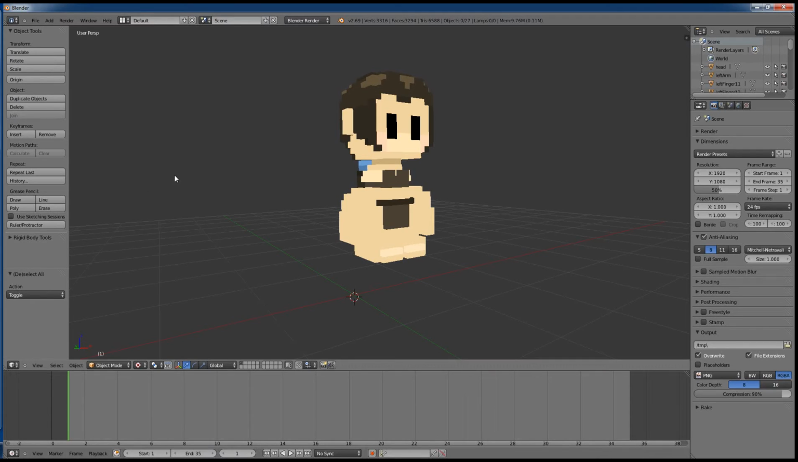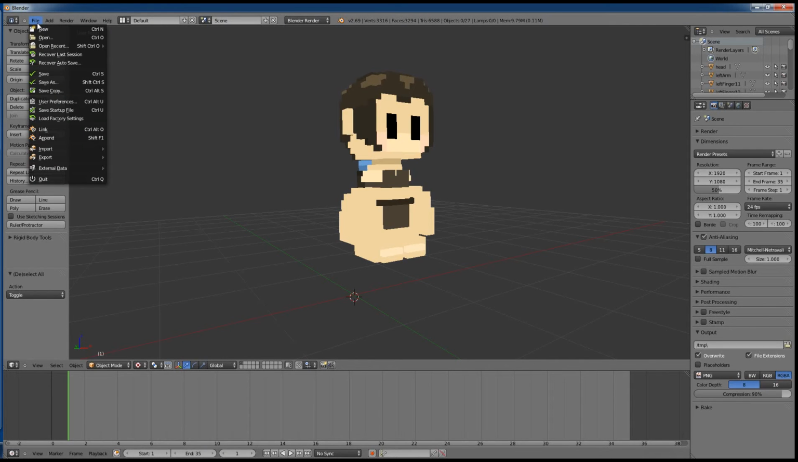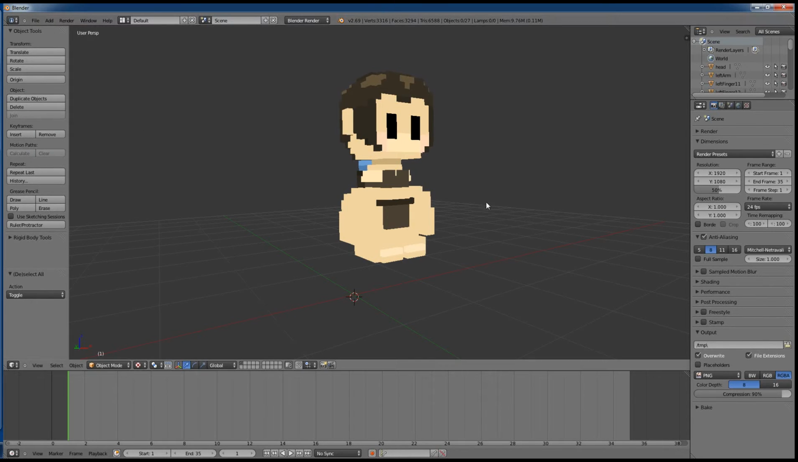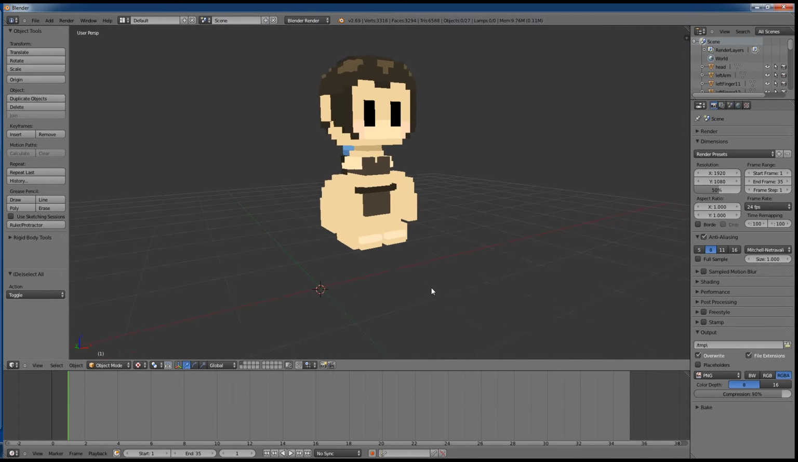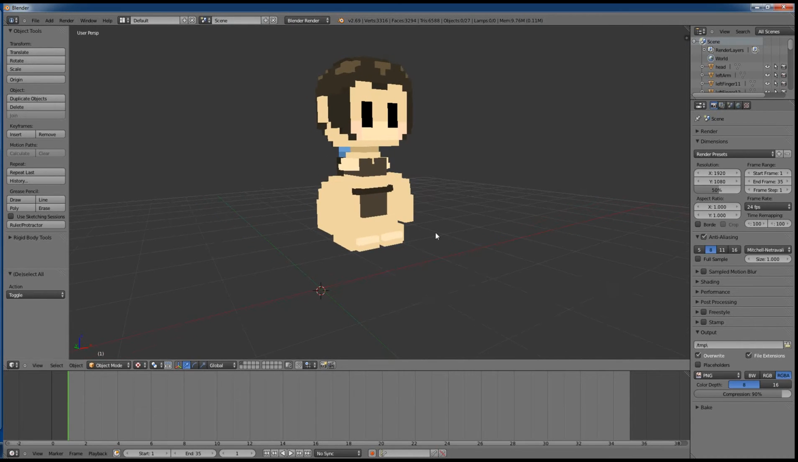Because what you can do now is go and say File, Save Startup File, and then every time you start up Blender, the settings will already be saved, so that eases the pain a little bit, and you have prepared Blender in a way which you like to work with later on. It makes it a little bit easier, and you save some time setting up all the settings again.